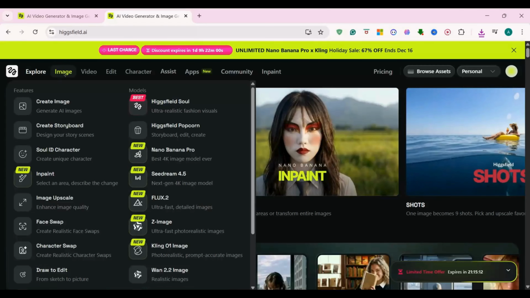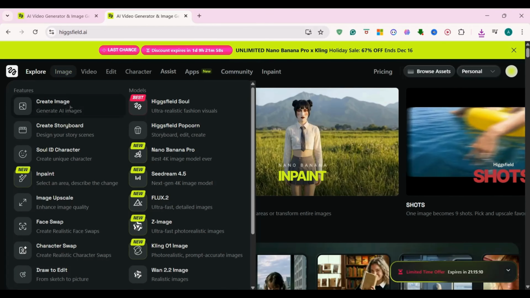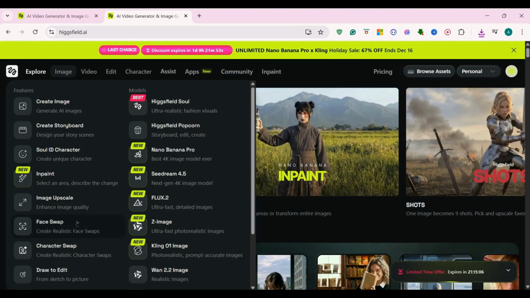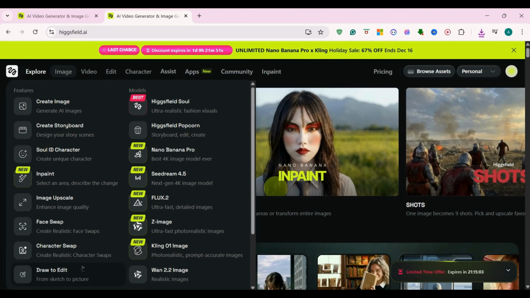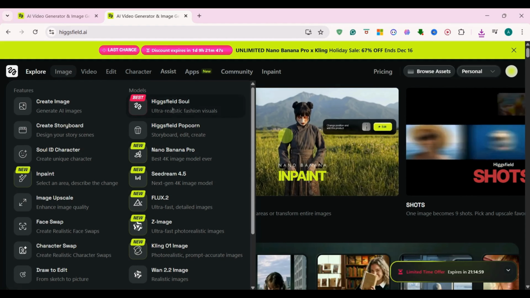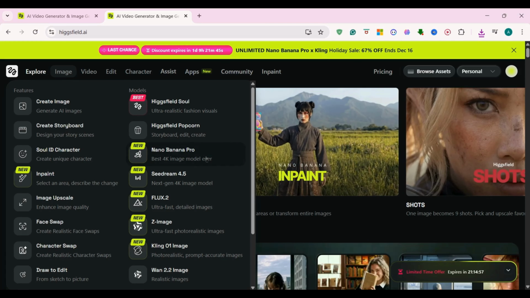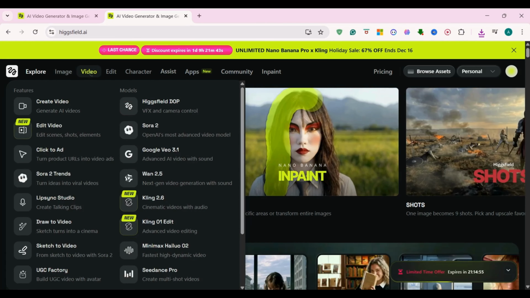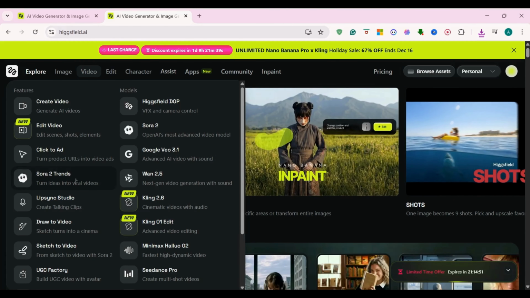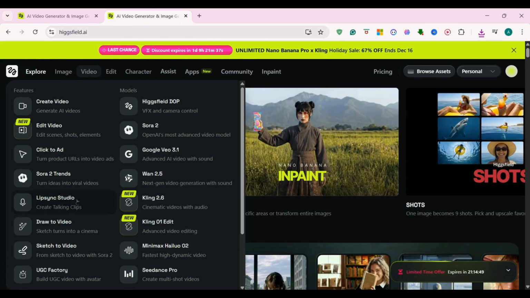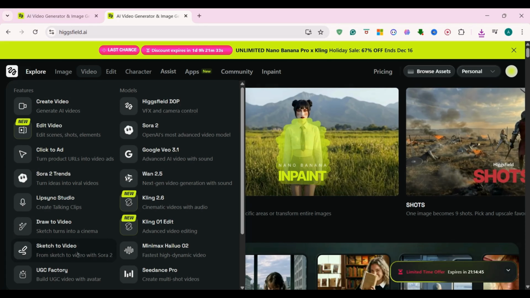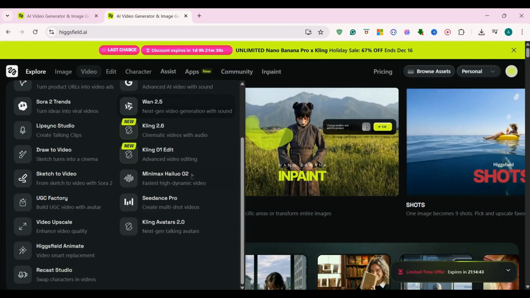So in the image section, you can create images, generate storyboard, Soul ID character, image upscale, face swap, character swap, draw to edit, and other options as well. These are the models: Higgsfield Soul, Popcorn, Nano Banana Pro. And in the video section, you can create video, edit video. You can also create ad using the URL, Sora trends, lip syncs, draw to video, sketch to video. And these are the models you can use.